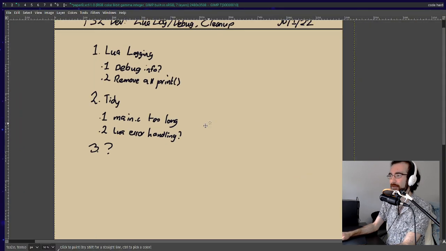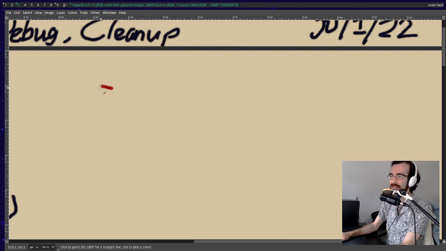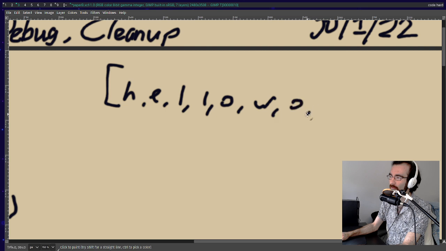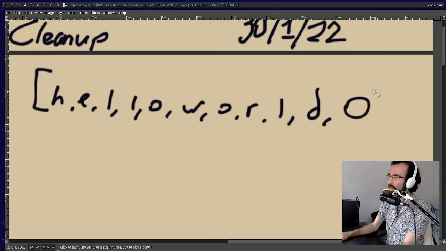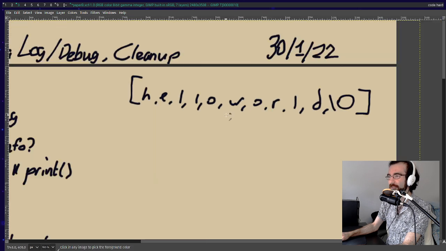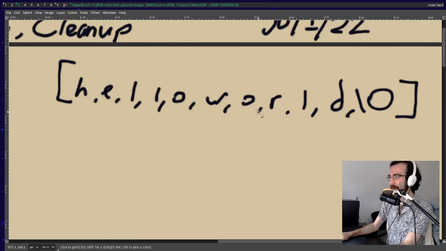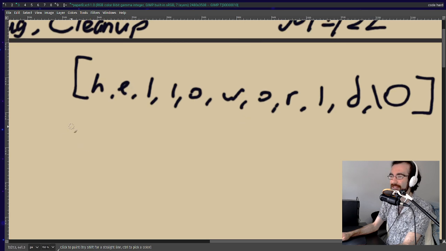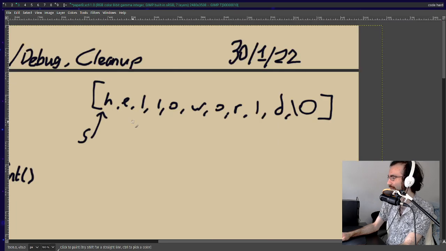Because if a string is in memory, okay? If a string is in memory, right, and this is like our 0 character. So if you've got these characters in memory, and our string s represents this string, right? It points to the first index of this string.